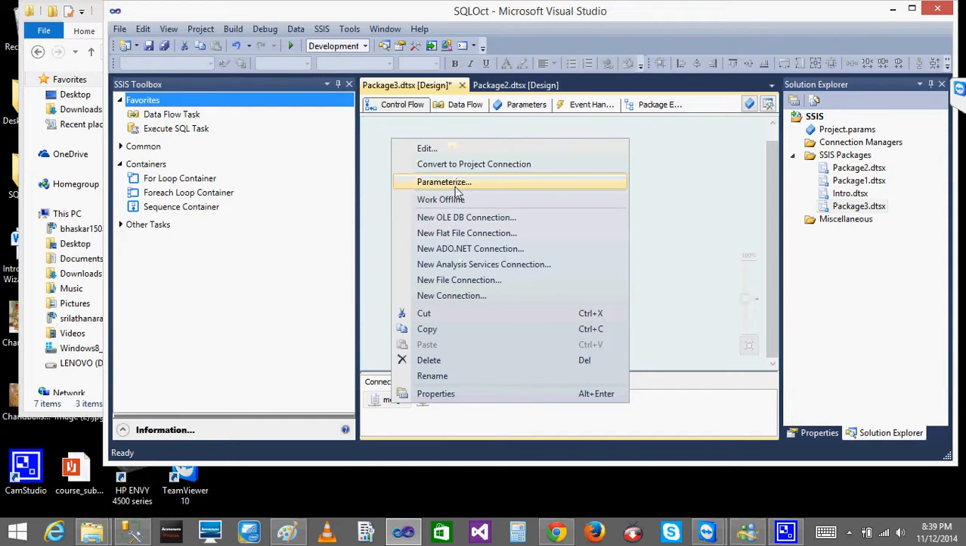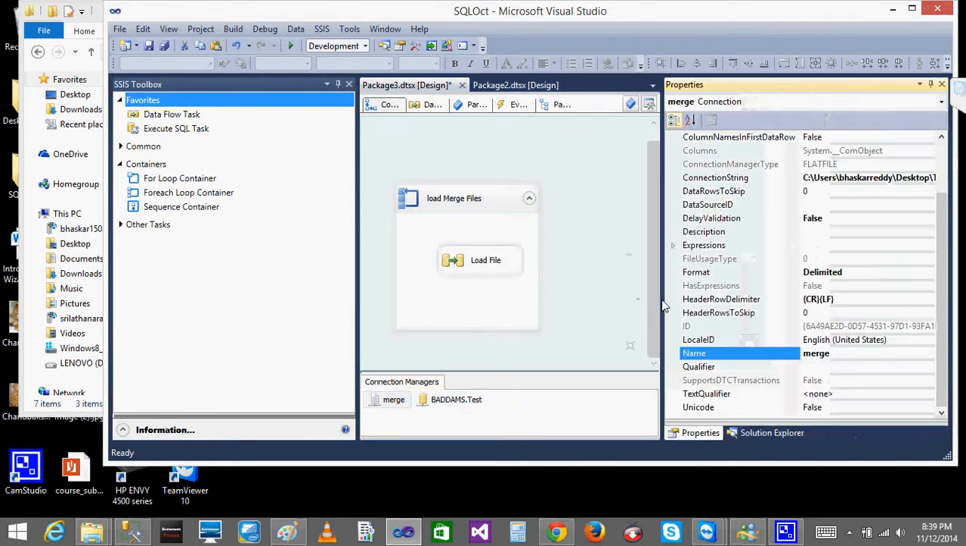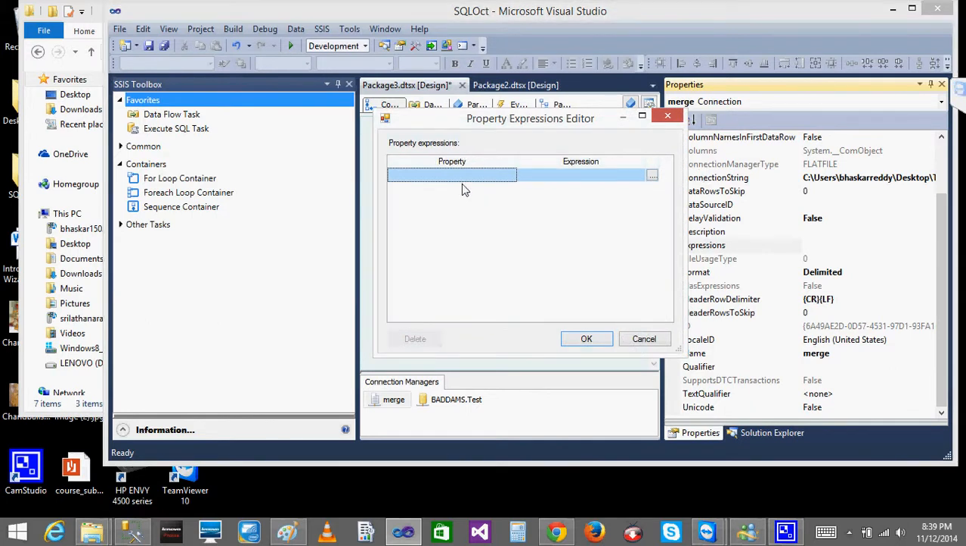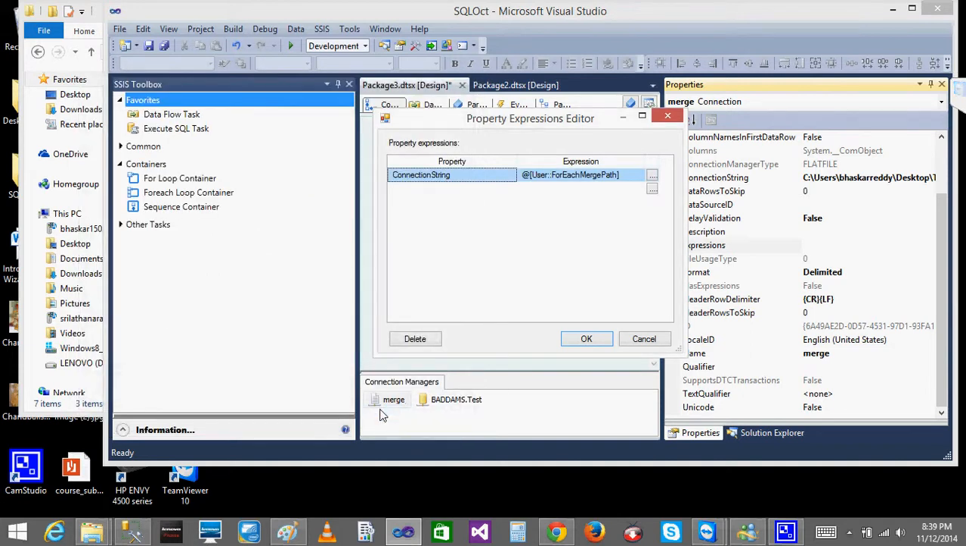Click on this, go to the properties. The right side window will open. Here I'll click on the expressions. Once I click, I'll get this. Since it is a connection manager, click on the connection manager, then click on connection string. You should point to the variable, since we created one variable for capturing the for each loop file and path. Drag and drop it here. Because it will not have any value, it will show as blank here. Okay, done. That's it.